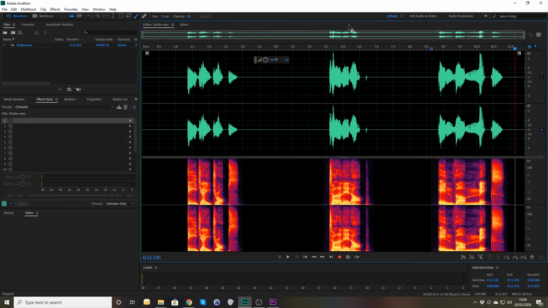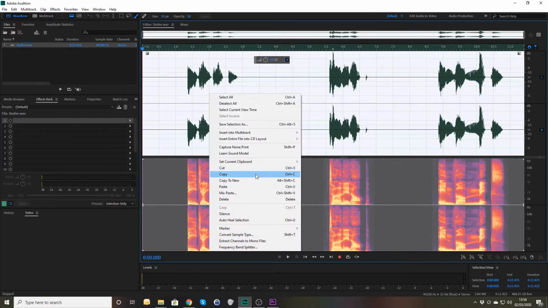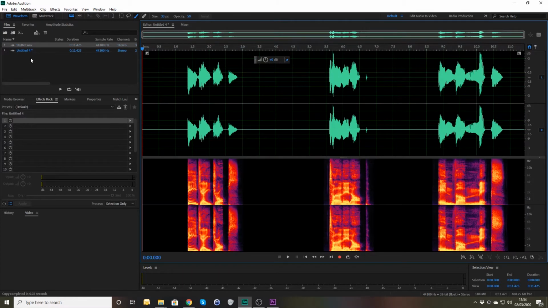Now, you can do your stutter either in the waveform destructively, which means that it will then be saved into the audio, or you can do it in the multitrack. Two ways of doing it. In order to show you both, I am going to take a copy of this one, select all and copy to new, and then we have an identical version of it here. And we'll look at the first one.